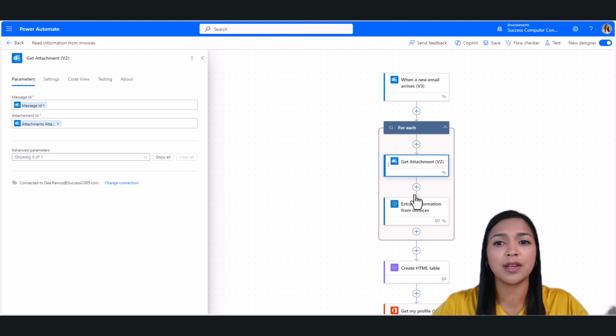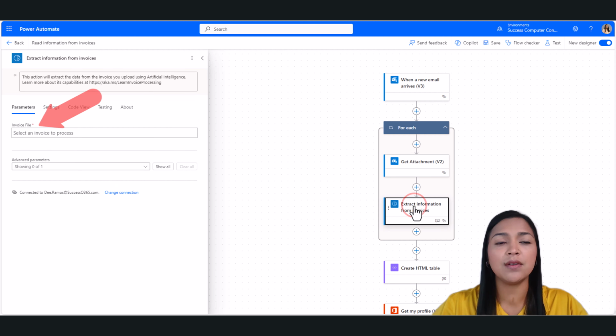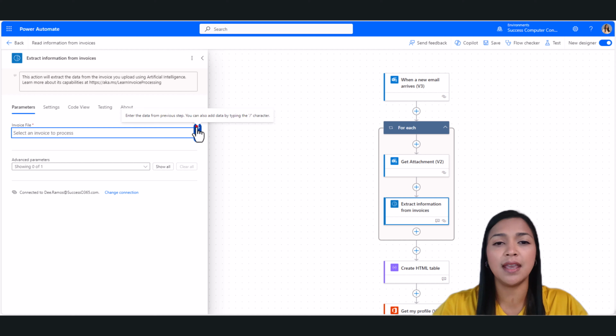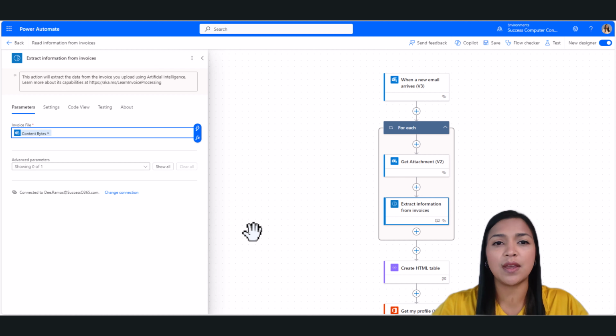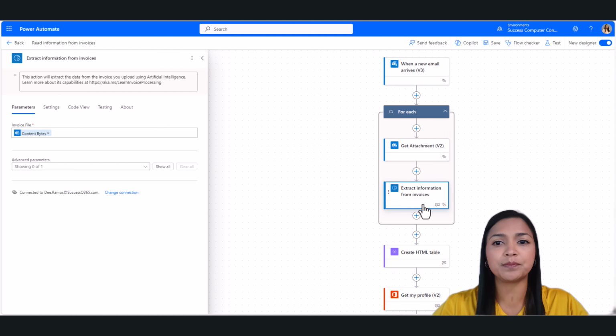Now I'm going to click on the extract information from invoice action. And here it's requiring an invoice file. So let's add that. We'll click on the dynamic content. And here we're going to look for the content bytes. Here we go, content of attachments. So now that action is good to go.